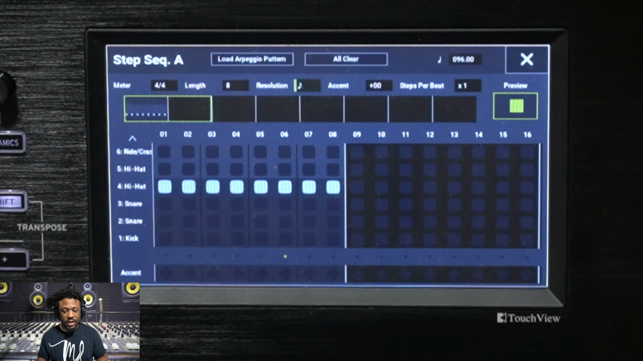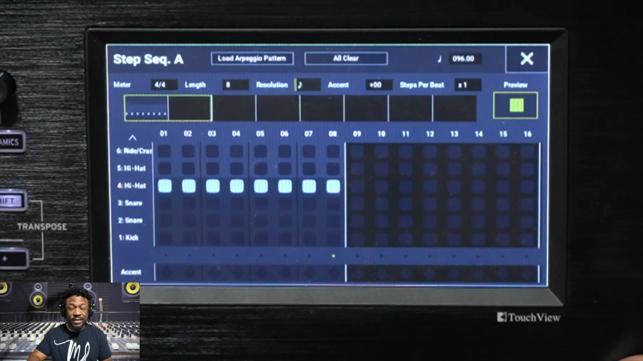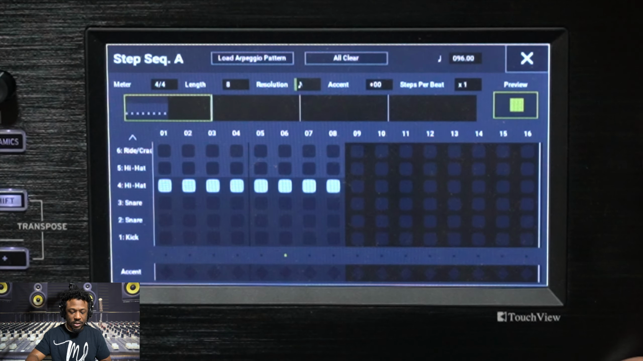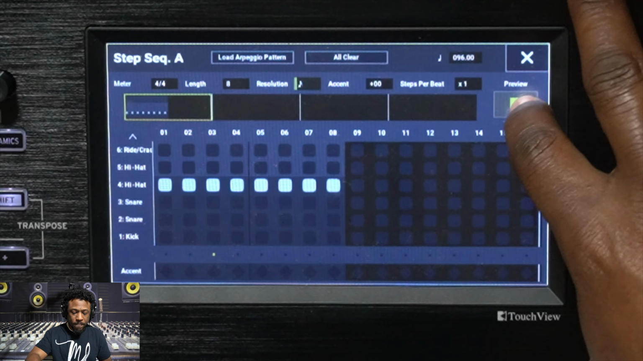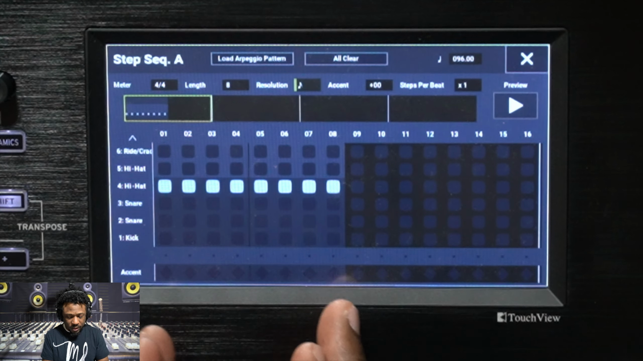Okay? 1 and 2 and 1 and 2 and 3 and 4 and 1 and 2 and 3 and 4 and. All right, and if we go to 16th notes, it's going to sound 2 times as fast as this. 1 e and a, 2 e and a, 1 e and a, 2 e and a. All right, so this resolution is indicating what each step within this represents.